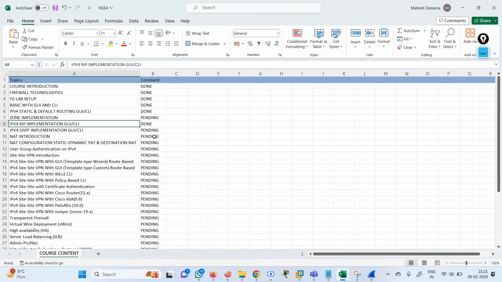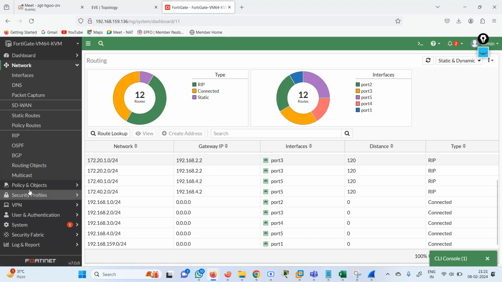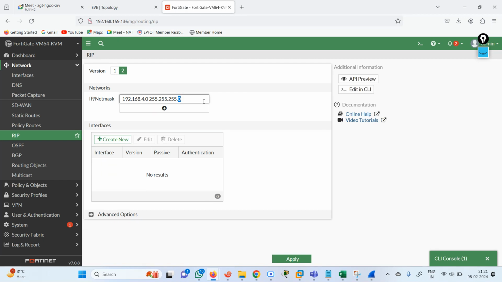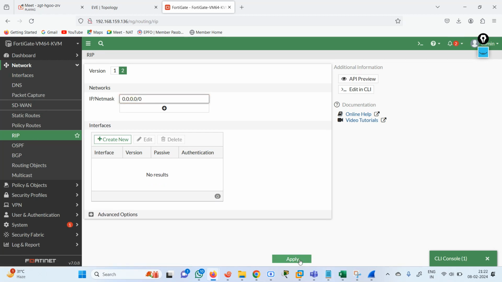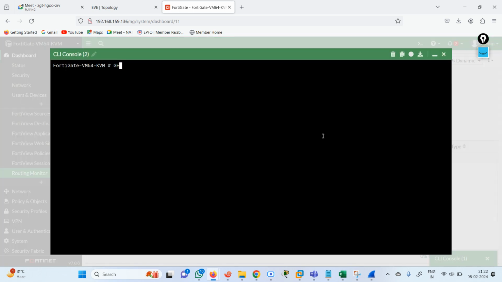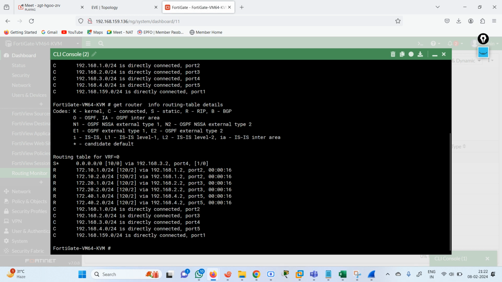So in the CLI, let me delete the RIP here. Whatever configuration I have done in the RIP, let me delete this. Okay, now there is no RIP. If you check in the network, there is no RIP. Even here, wait for 30 seconds, get router info, routing table details. Then wait for 30 seconds.